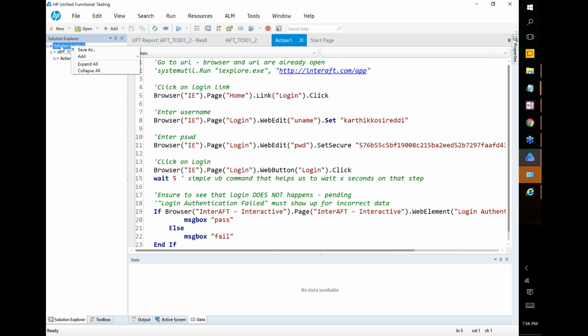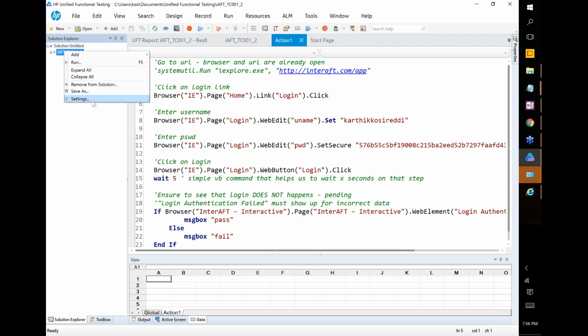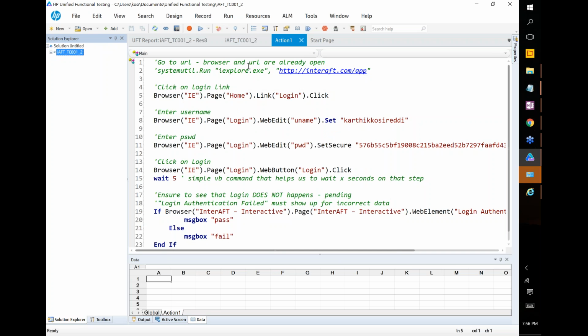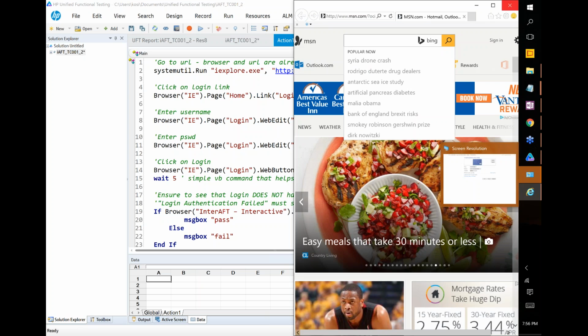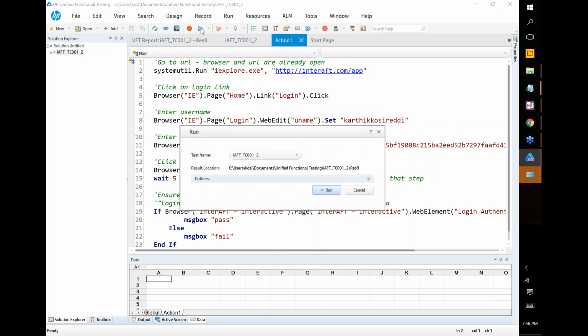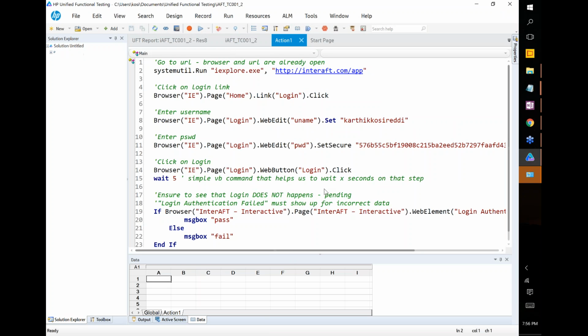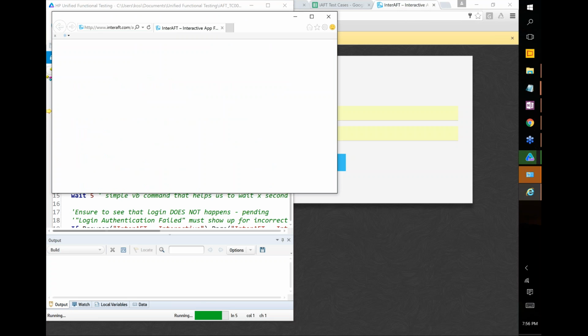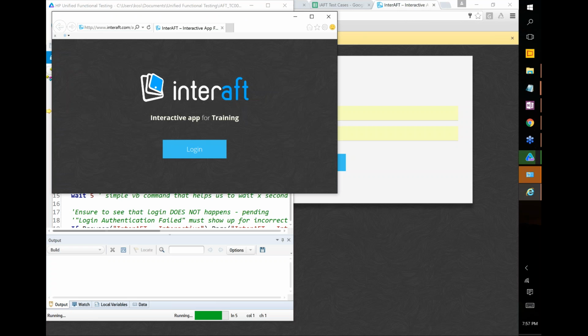So one or two things that we definitely did change last time was, right click, go to settings, and under the run tab, we gave the object synchronization timeout to be 8 seconds. So we're only waiting for 8 seconds before it throws an error. So automatically it was supposed to have opened Internet Explorer. This did not work, and hence we used this to open the browser by ourselves. Let's try to open it with SystemUtil.Run, which is the correct one. Okay, IE is opened. So this statement which did not work last time is now working fine.